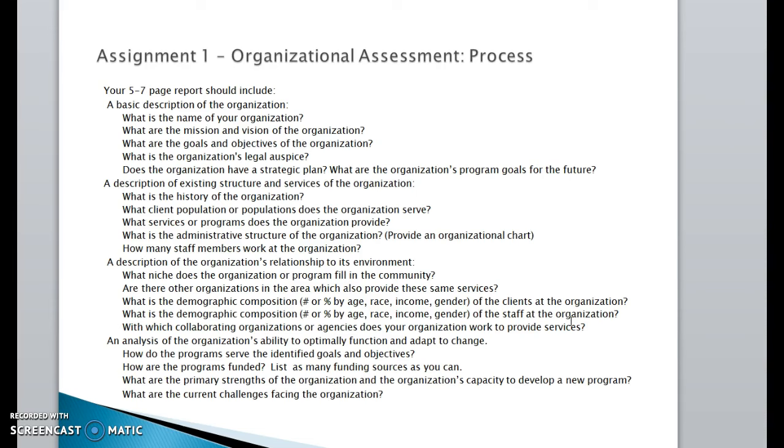So, what do you need to find out? You need to find out as much about the organization as you possibly can. This first assignment is a 5 to 7 page report that includes, again, the basic description, the name, the mission and vision. We'll cover all these things in another video, but name, mission and vision, its goals and objectives, its legal auspice, I will define that in another one. Does the organization have a strategic plan, and what does it intend for the future?